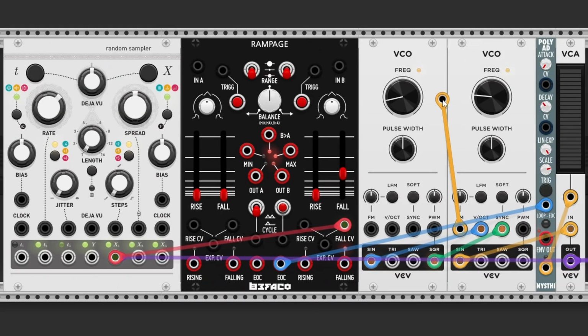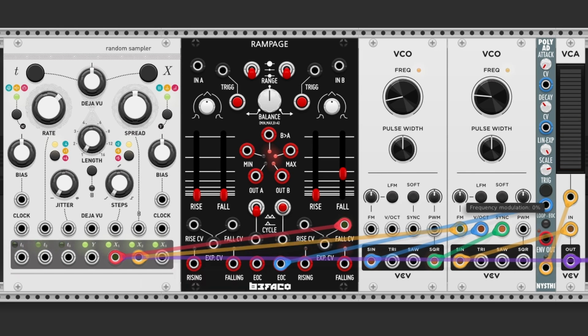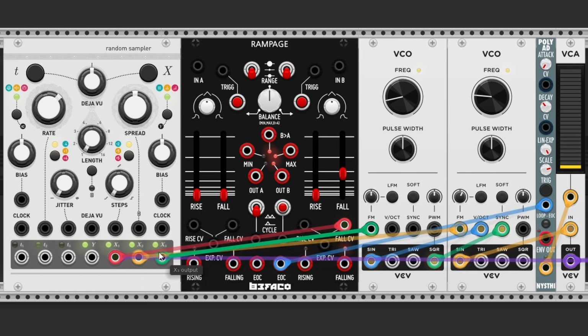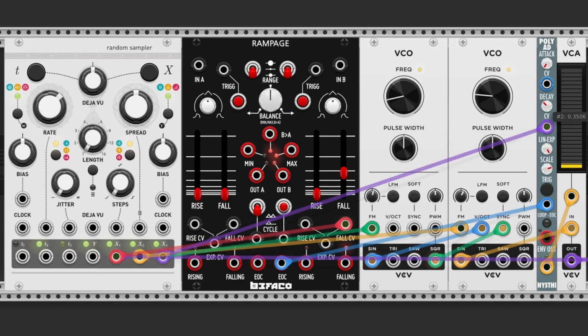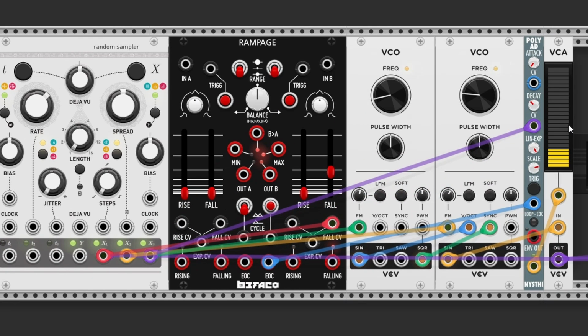We can also use these random signals to control the frequency of both of the oscillators. So plug these into the FM and turn them up a little. I'll change the decay with some randomness too, so sometimes the farts last a little longer.